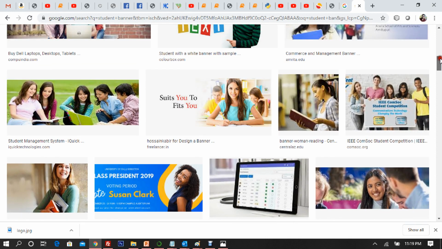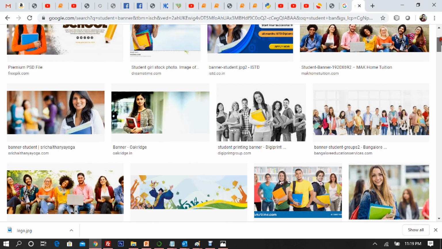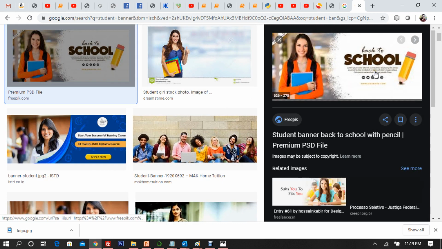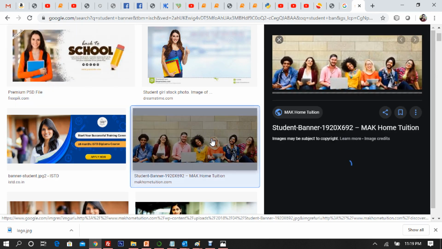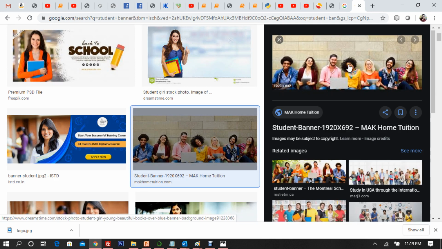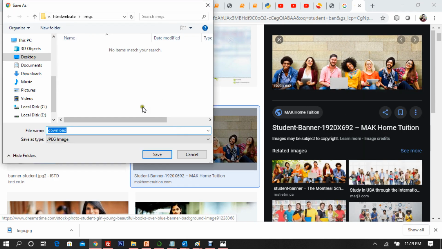So, any good banner? Alright, so we'll have to even check for the size. Back to school is here, so let me get it, back to school. Alright, 626, so the resolution is not up to the mark. It has a very low resolution, 1920 by 6. Okay, the resolution is quite better here. So I'll click save and I'll go to IMGS and I say banner.